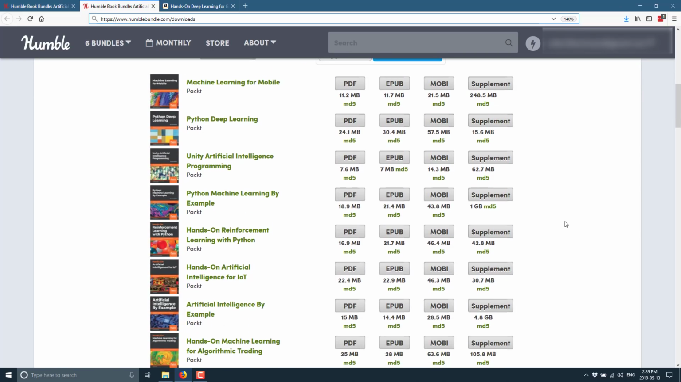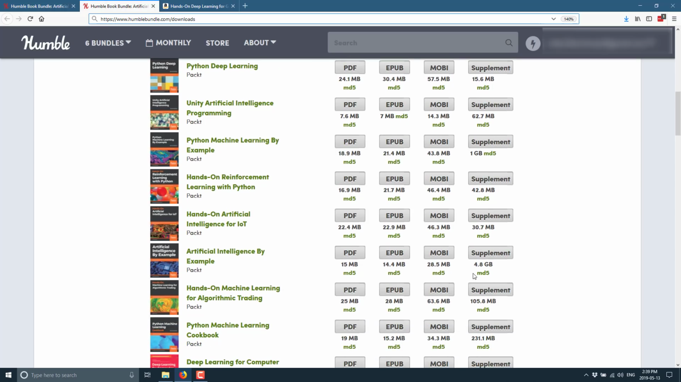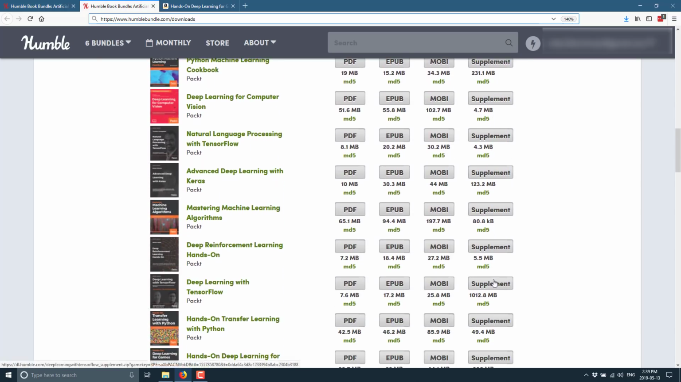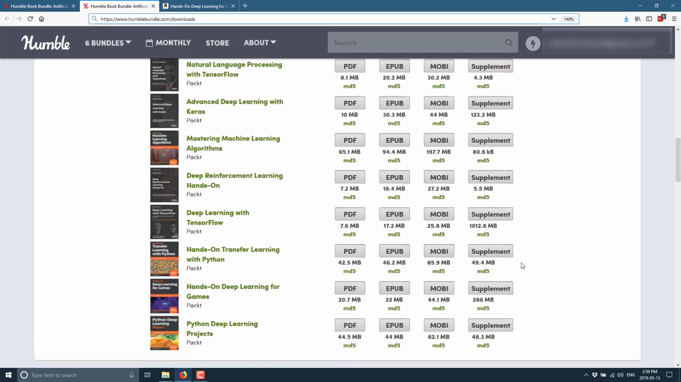You will notice here, you get every single book in every single relevant format. So you get PDF, EPUB, MOBI, and then the project files and solutions and so on that go along with it. And some of these can actually get quite big. So you see here, we got 250 megabytes, 4.8 gigabytes, and so on. So all of the resources that you need to go along with the actual book are available for download as well.